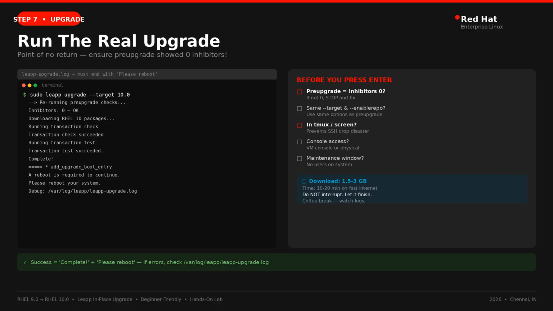Step 7. The point of no return, but now you are ready. Ensure you are in a stable screen session, like tmux or screen, or use the physical console, so a dropped SSH connection does not interrupt you. Now run sudo leapp upgrade --target 10.0. Use the exact same options you used for preupgrade.